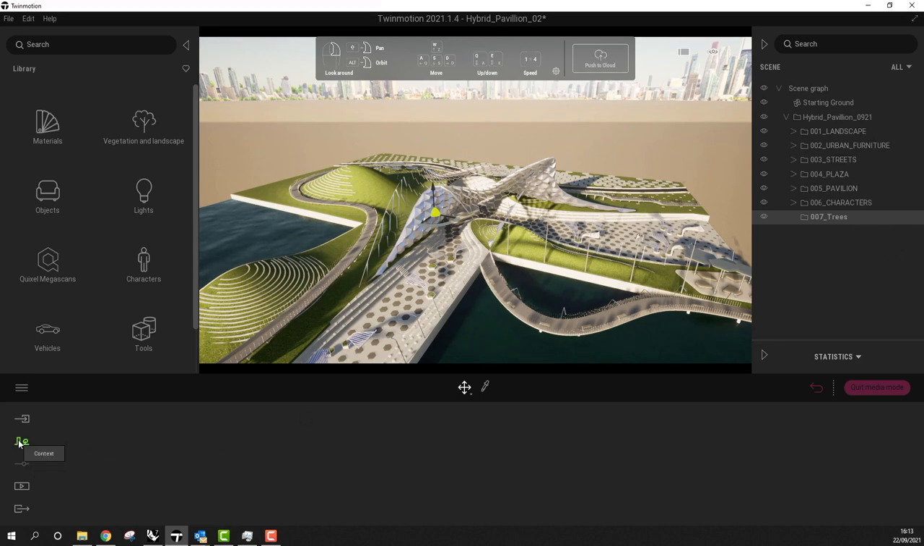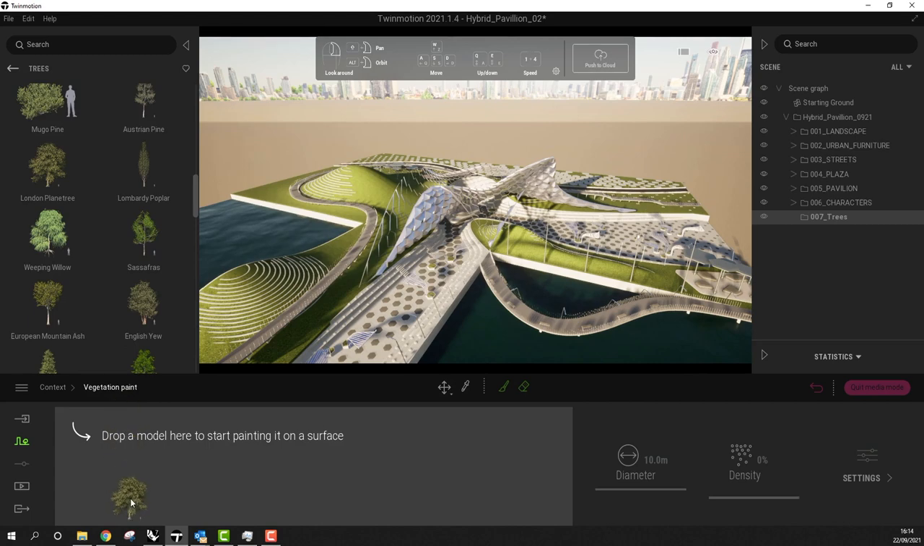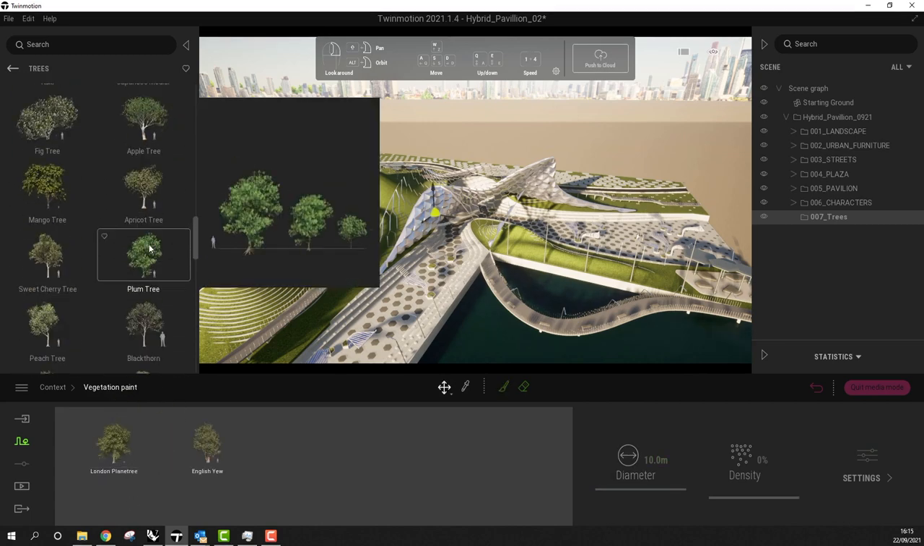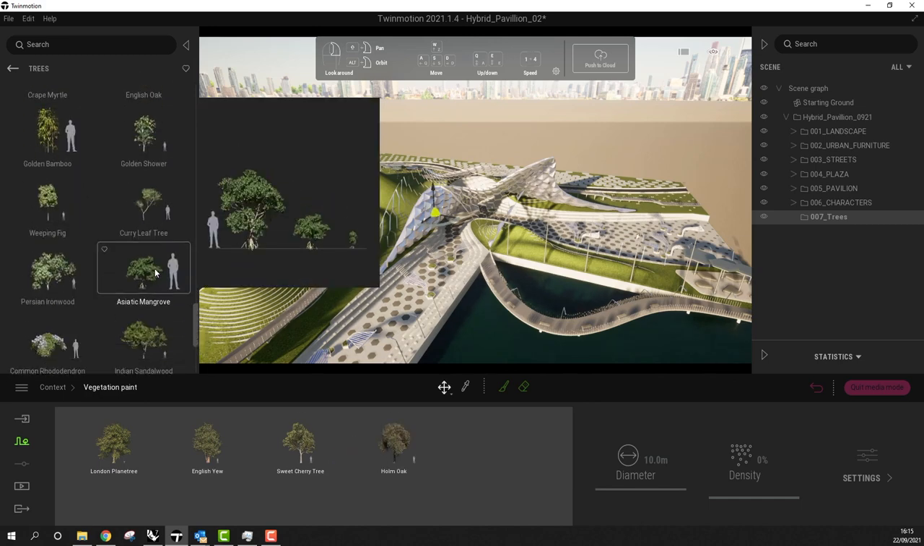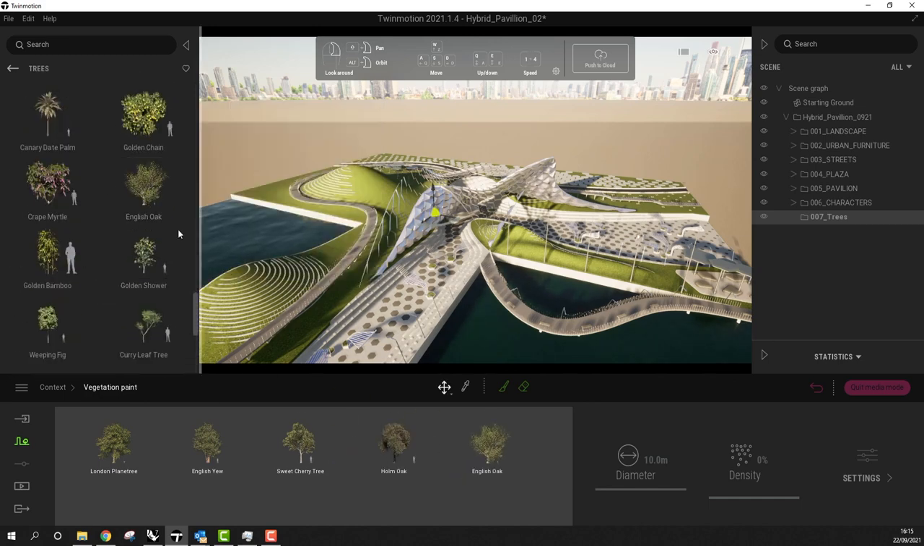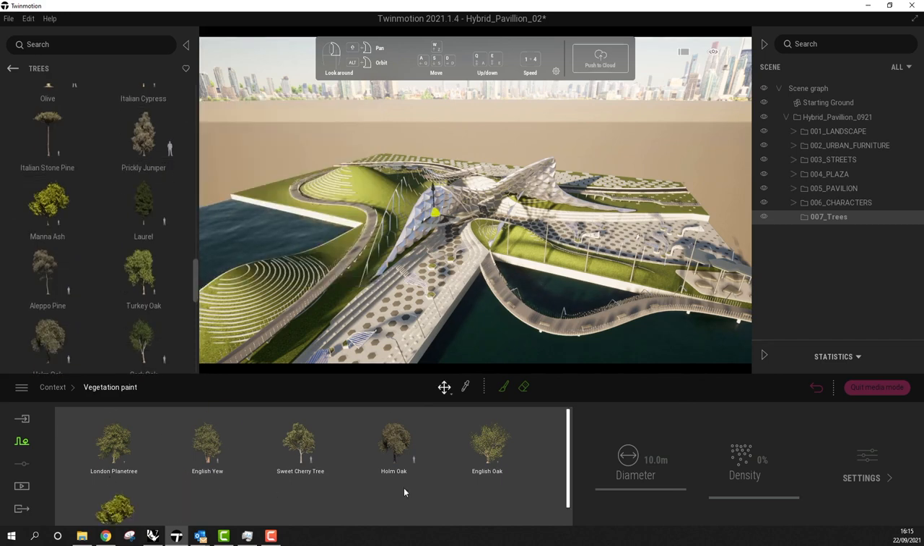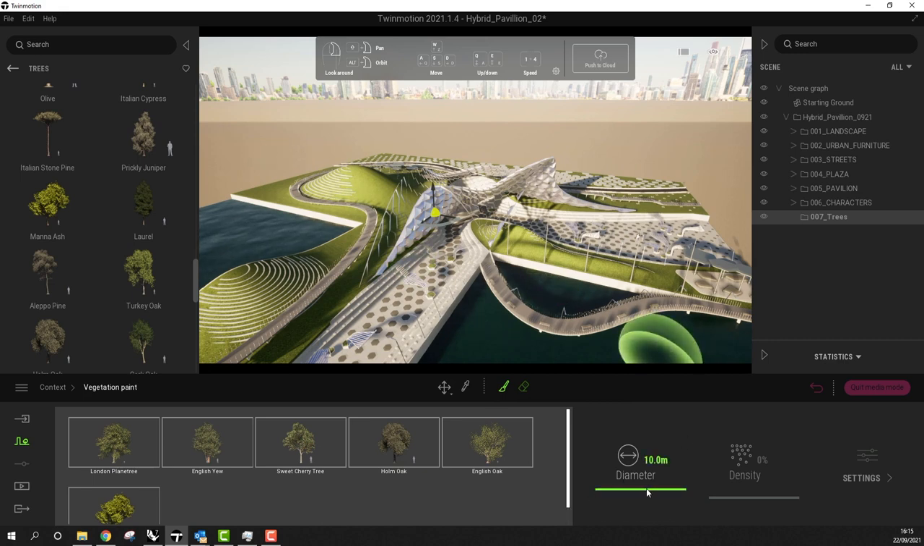If I now select context from the bottom panel, then, rather than bringing in hundreds of trees one at a time, I can use Vegetation Paint. I'll now drag and drop a selection of trees into the browser window here, and when I have the intended variety, I can select the Paint tool here.